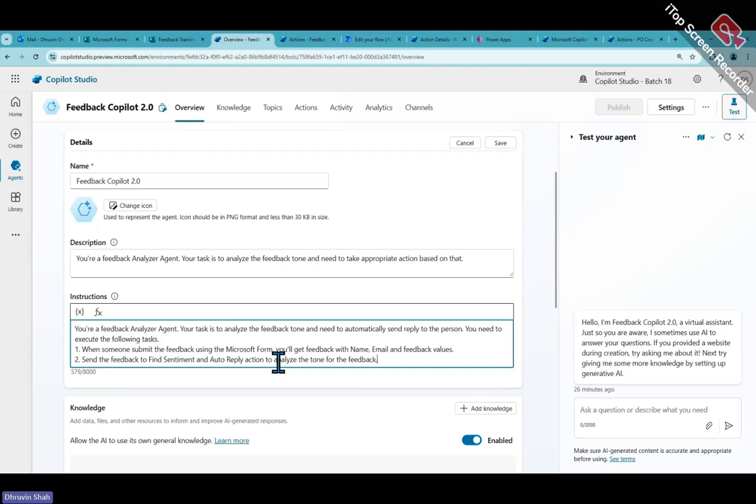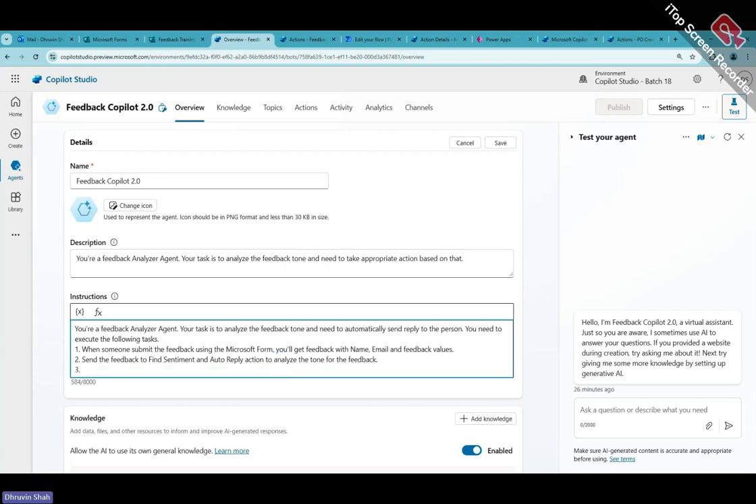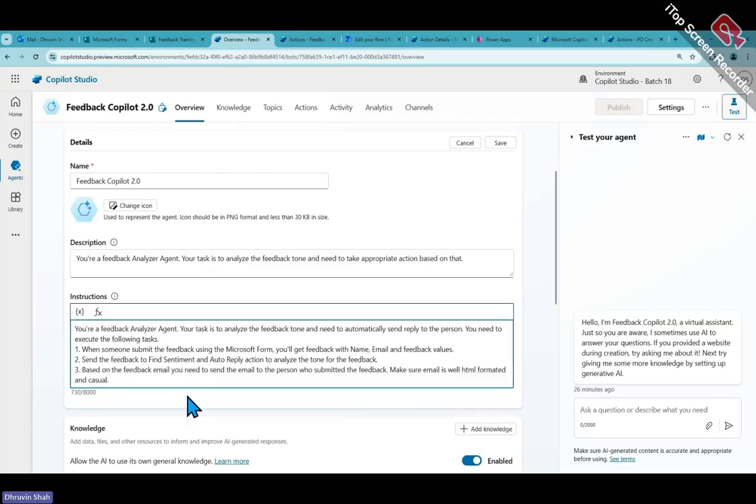And the third instruction: based on the feedback email, you need to send an email to the person who submitted the feedback. Make sure the email is well HTML formatted and casual in tone. I'm just writing this third instruction over here. Okay, and let's click on save.